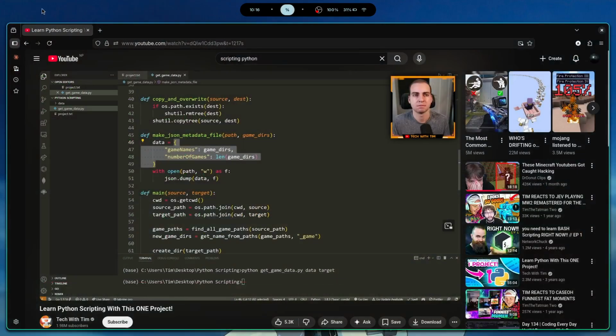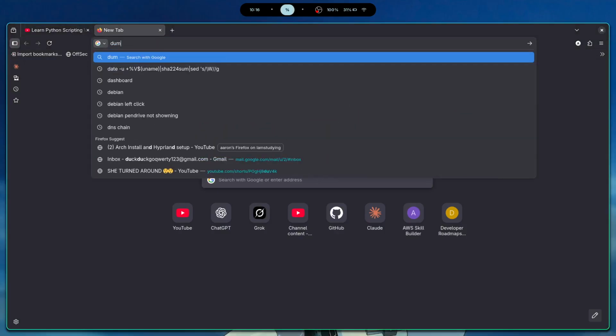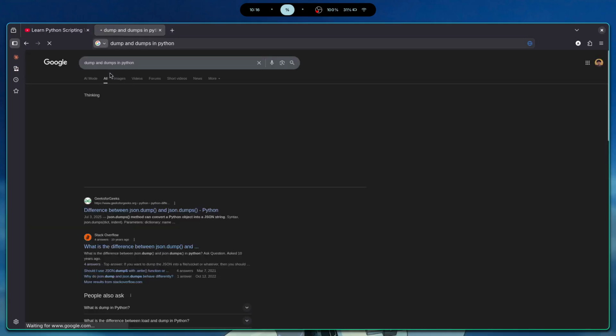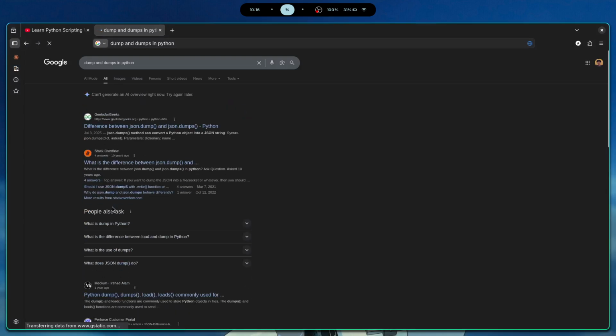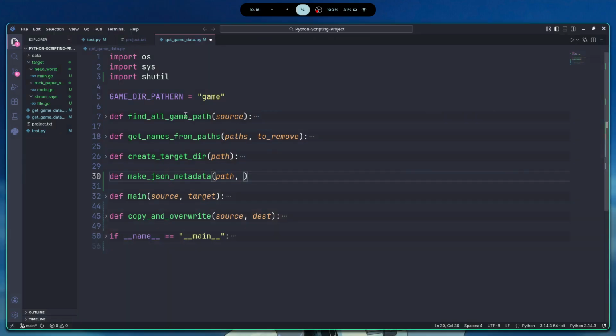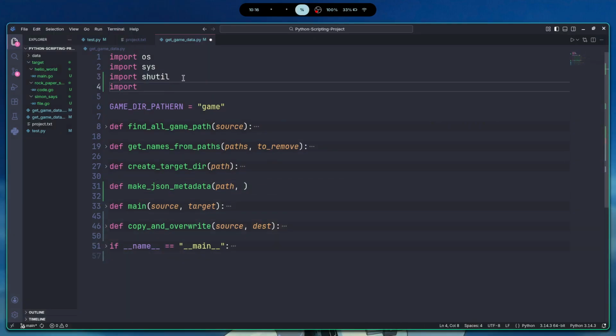So there's a difference between dump and dumps in Python. So we need to import JSON. All right, let's do that. JSON. All right.